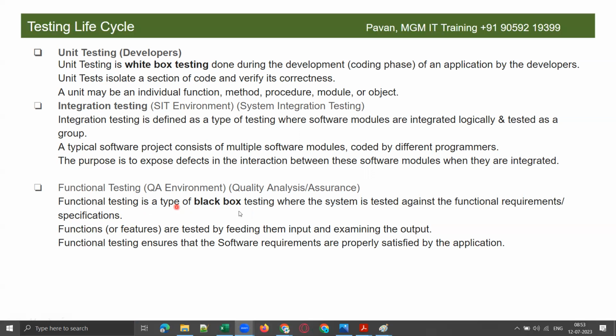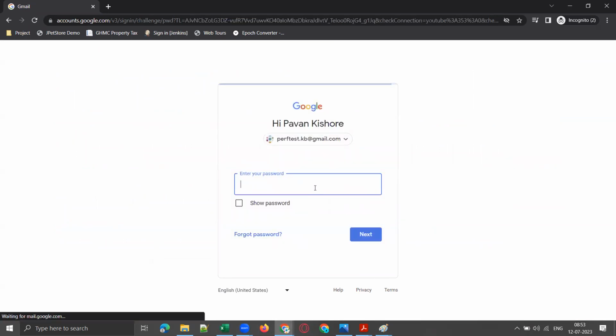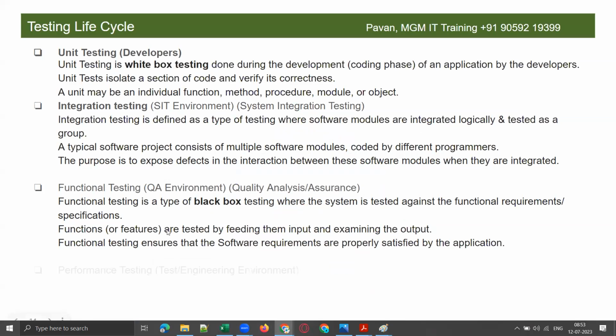Now, how does this team do the functional testing? Functions or features are tested by feeding them input and examining the output. Now let us understand what is this feeding them input and examining the output. In this example, this is the input: email ID or phone number would be the input. Once you click on the next button, you will get some output. If it is valid, it will ask for a password, or if it is an invalid email ID, it will display an error message. That is the output.